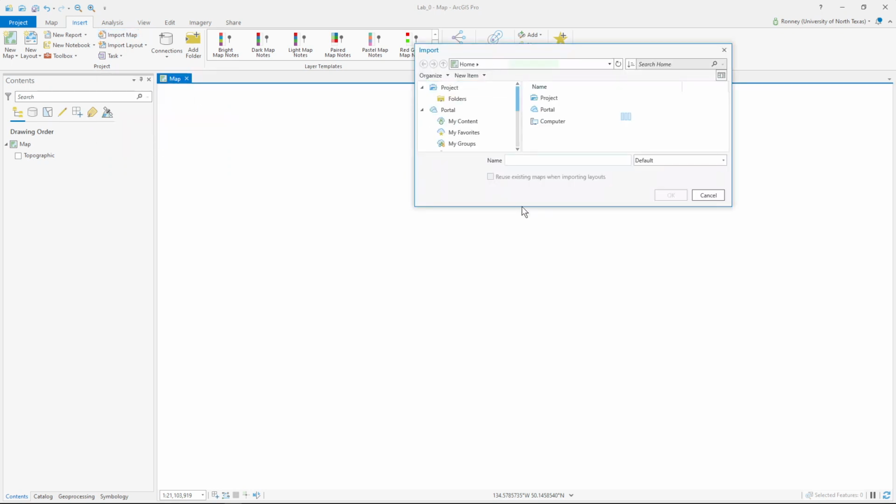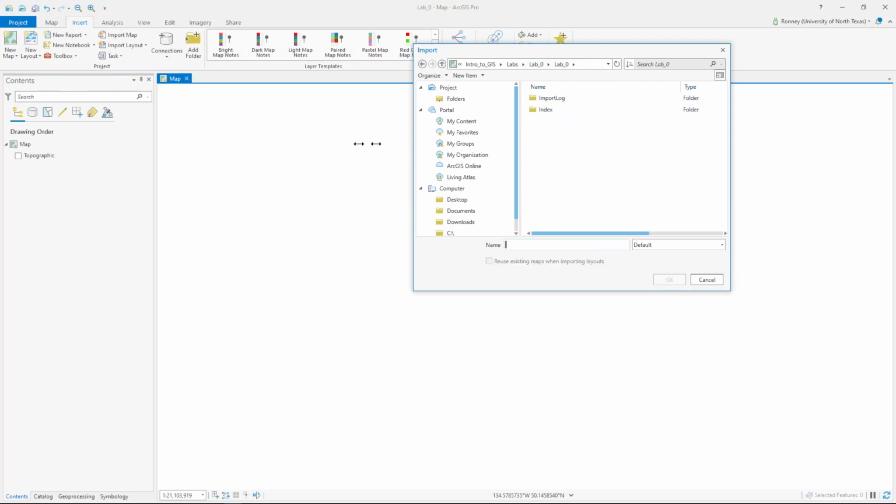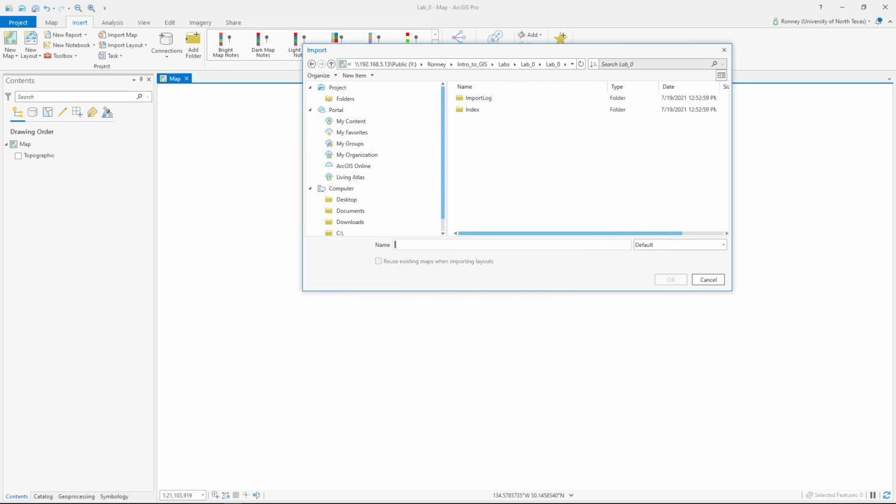We're going to locate the data that we downloaded for this project. I've already got all this data downloaded. I just need to find it. Here it is, Lab Zero. Okay, so I have this stored in a folder called Week Zero here, and I believe that's the same for you guys. So we'll double click on Week Zero.